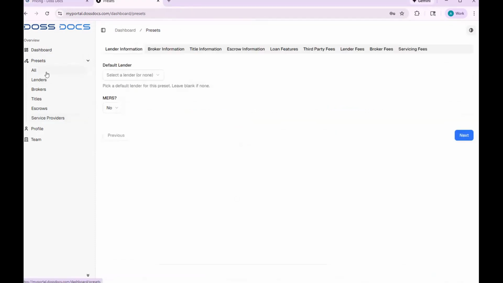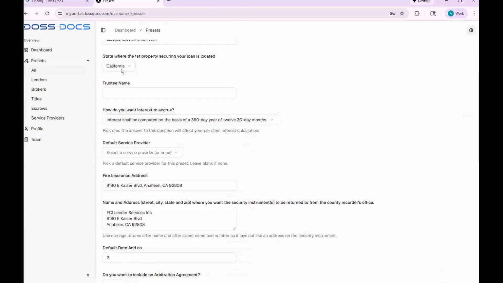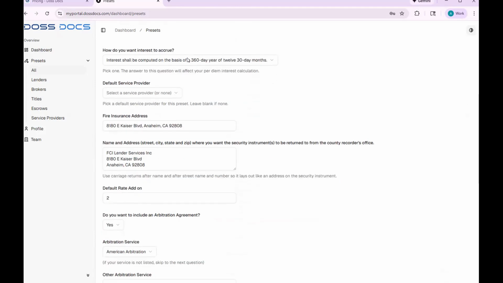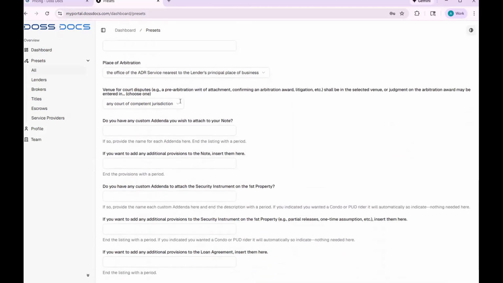If you have the same preset loan features you're going to use every single time, like you're always going to be the closing contact person or you have one designated person, you can input their name, phone number, and email address. If you always draw deals in California, you can set that as a default as well. You can also preset your interest accrual. If you have a default service provider, you can plug their information in as well. And you can also designate whether or not you always want to have an arbitration agreement or not.